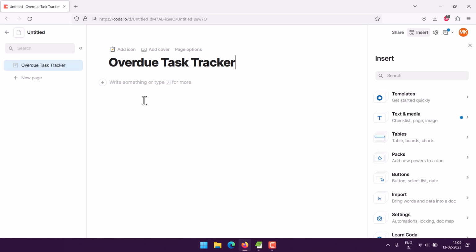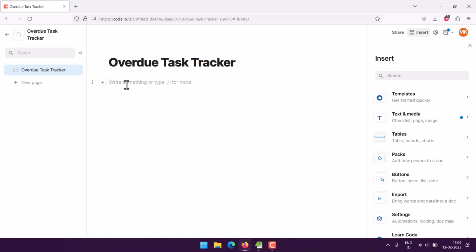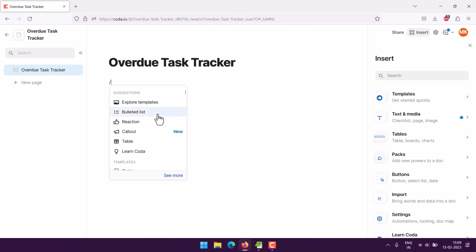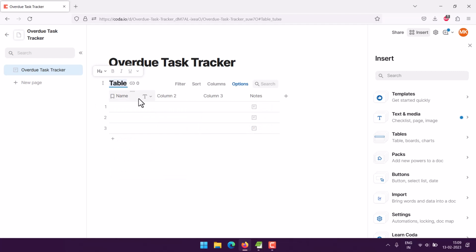Here we can use forward slash and take a look at some of the options, like lists or even table. We'll go with table because I don't want this to turn into a list. Instead, I want to use this as a task tracker. So I will name this task name.